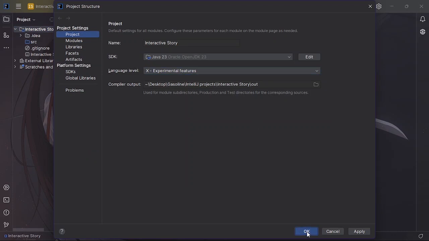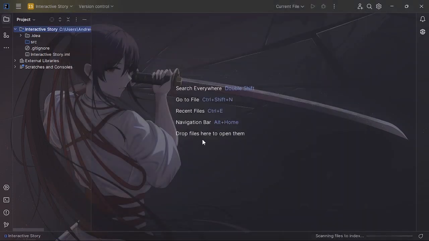I want to do some experimental features, so I turned on the experimental features but completely forgot that I wanted to use them and didn't really end up using them.